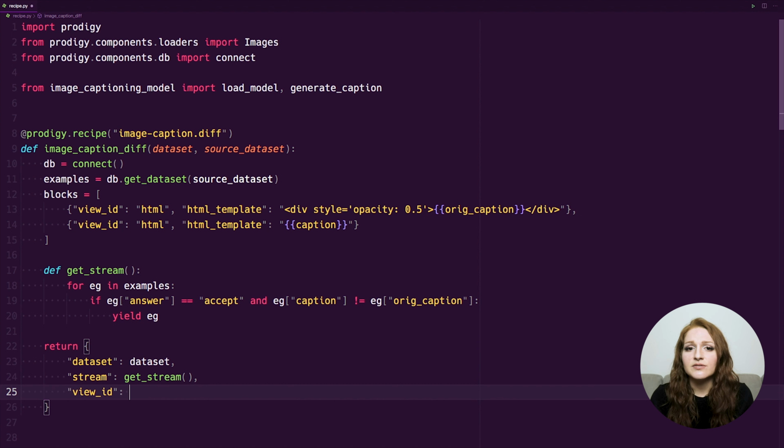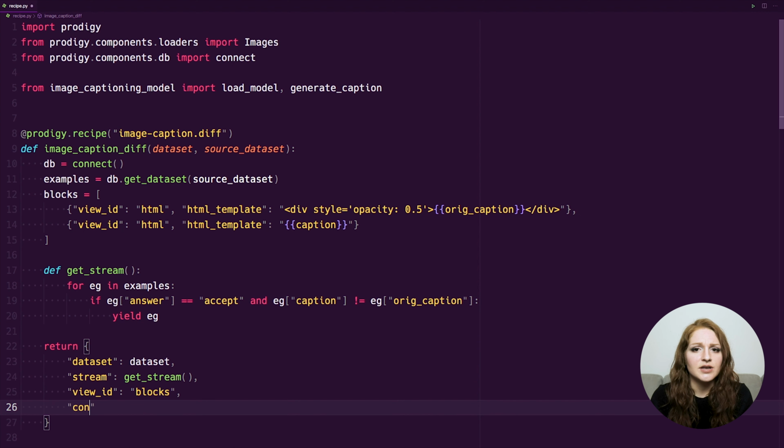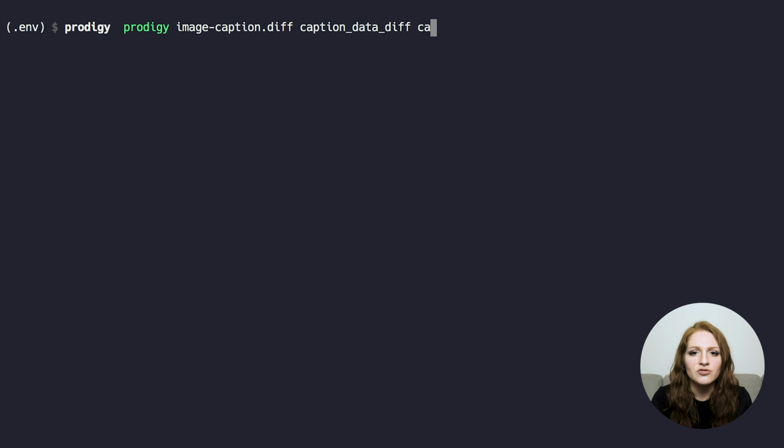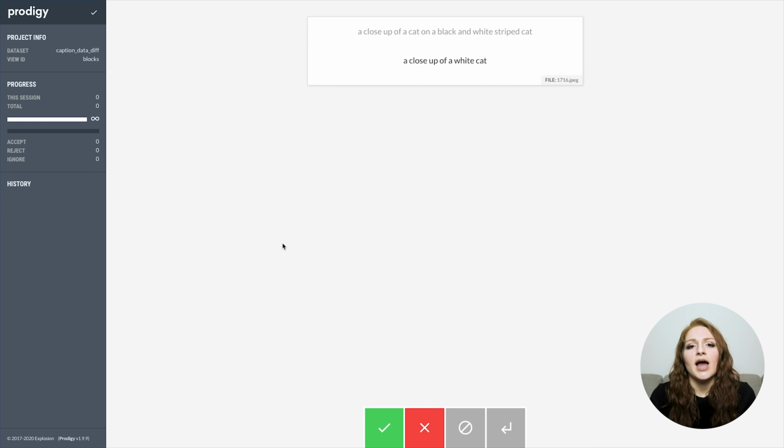And let's finish up the recipe skeleton and check this out in the app quickly to see where we're at and if everything displays correctly. And we call this recipe on the command line again, and we have one dataset that we'll save the annotations to, and then we use the name of our previous dataset that we added the annotations to, and then here we go. The before and after captions displayed together in the blocks UI. Yay, that's also working great.